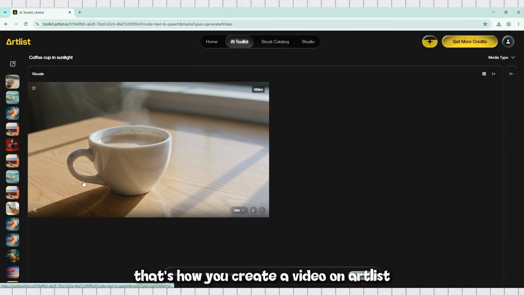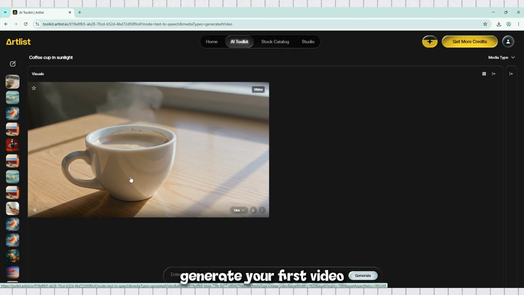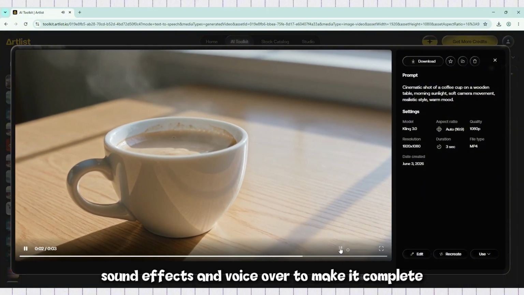That's how you create a video on Artlist, step by step. Start with a simple prompt, generate your first video, refine the result, then add music, sound effects, and voiceover to make it complete.